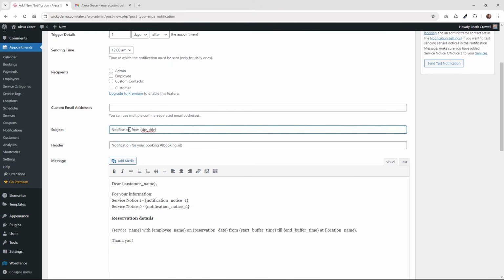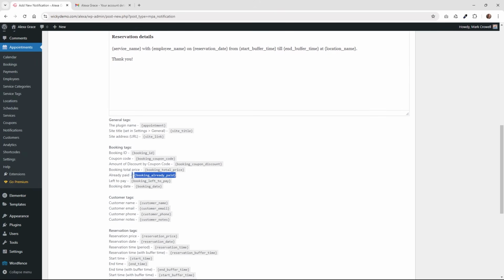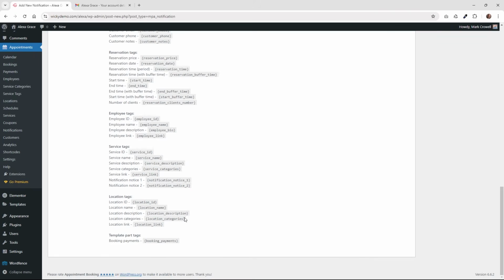And then here's subject, headers, just like the other emails, you're going to have these little macros that you can copy and paste in here. You can say, hey, this customer has this much left to pay. Here's a booking date. I mean, they give you a lot of information right here that you can do.